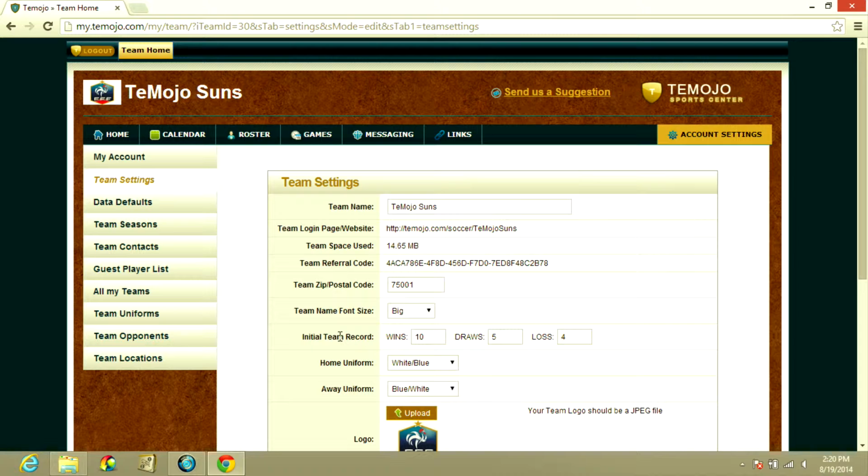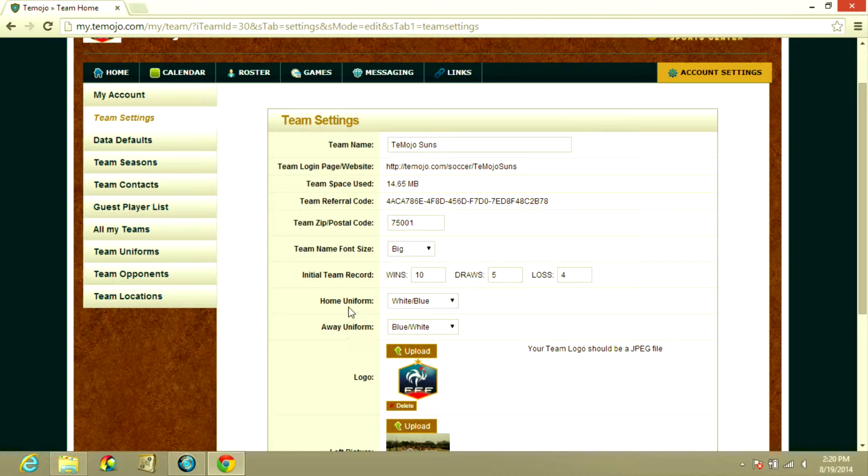When you join TeMojo, if the team has been in place for a few months or a couple years and you know your current team record, you can enter here. It'll show up on the home page already. Here's where you define what your home uniform or away uniform is. So whenever you set up a game and it defaults to the home team, it automatically puts the white, blue, or whatever you set as your home jersey.